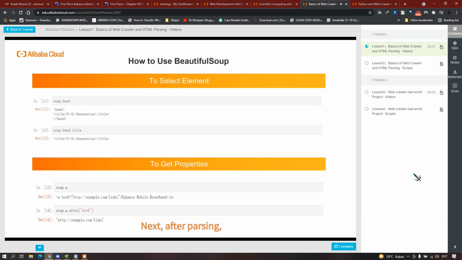Next, after parsing, we can access all label nodes through the soup object. At this time, if we need to select an element, we can use soup.head to get the head tag. Soup.head gets <head><title>. We can also use soup.head.title to get the title tag. That is its content. At this time, you can easily locate it.